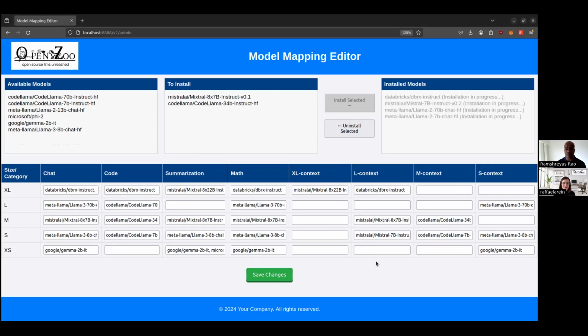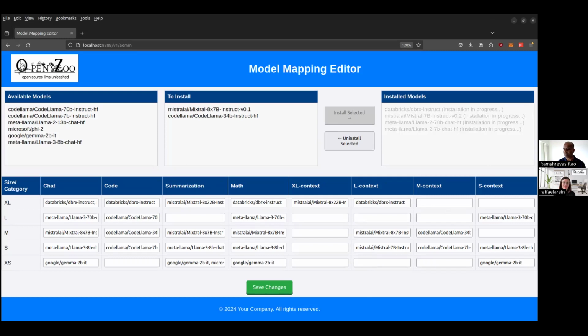An upcoming feature will also be the ability to create the API keys for your users inside your organization, along with limits and groups, so that you can actually start taking control of the budgets involved with these LLMs as well. So that is OpenZoo in a nutshell.